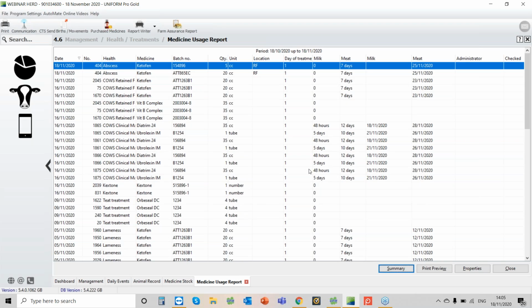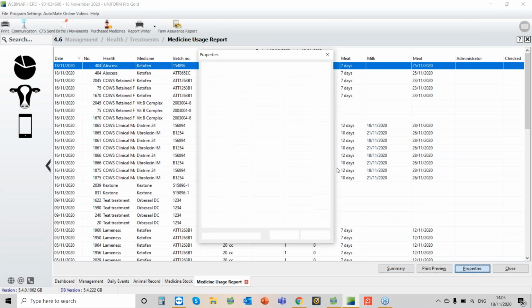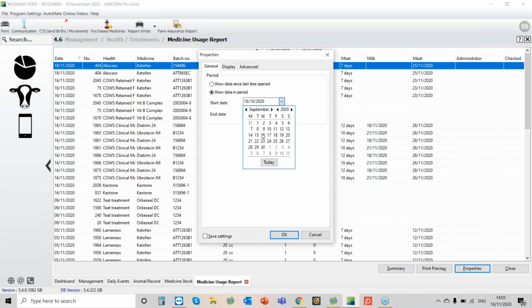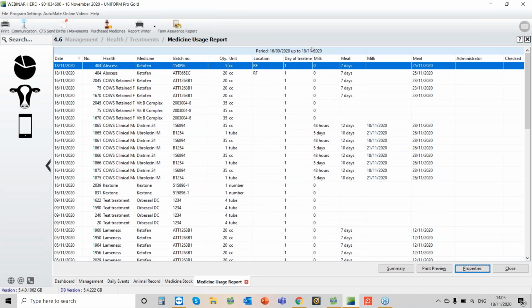And what about if we want to look at a longer date range, because you've got a month there? Yep, so if you want to change the date, if you go to properties, then you can change the date range you want to look at. And then if you're happy with that, just click Save Settings in the bottom corner there, and then click OK. And then it changes your date range to the top one up here.